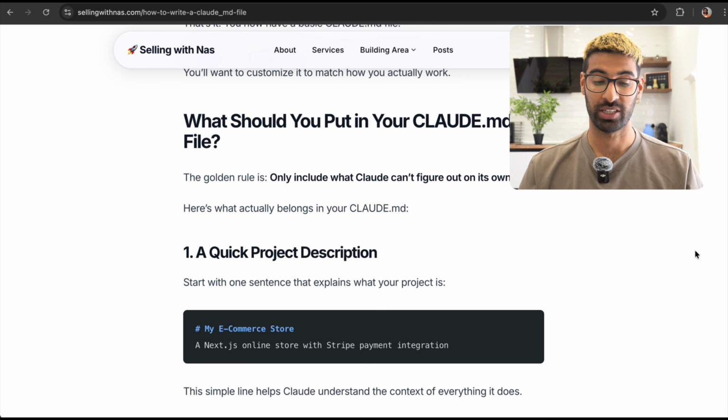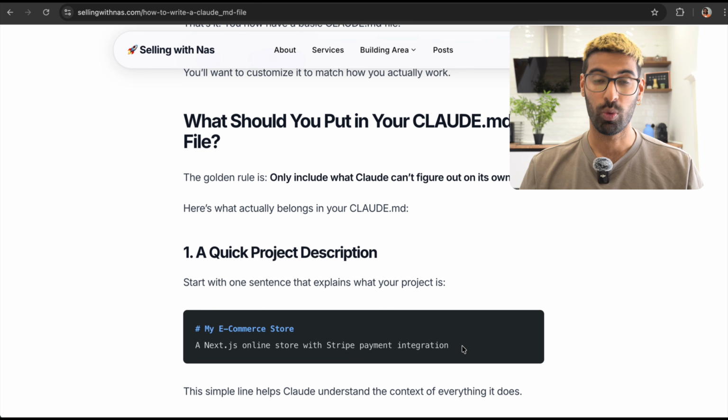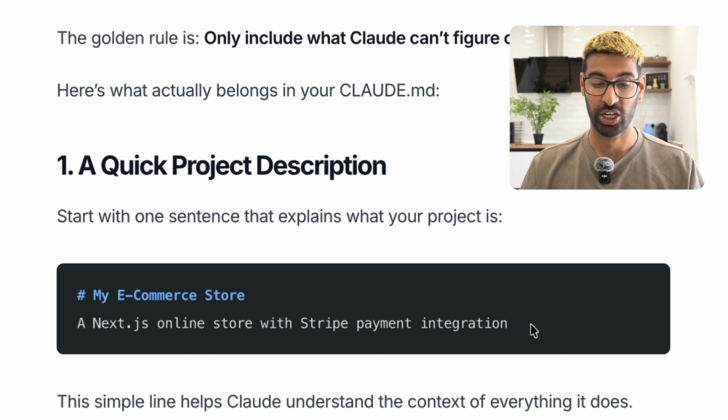But essentially the first step should always be a quick project description. You want to add hash, then a title for your project, and then you want to describe it with one line max what your project is about. In this case right here, it's an e-commerce store, so I put a Next.js online store with Stripe payment integration. That's all Claude needs to know at this point.